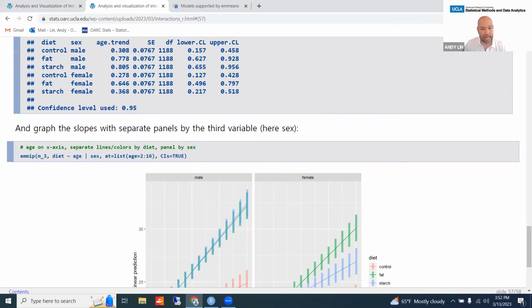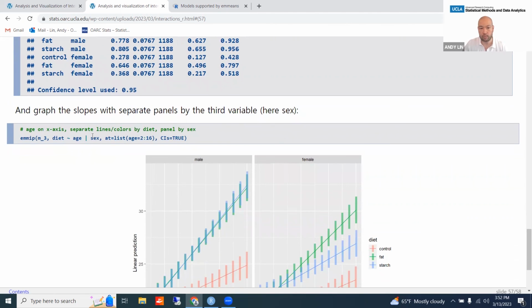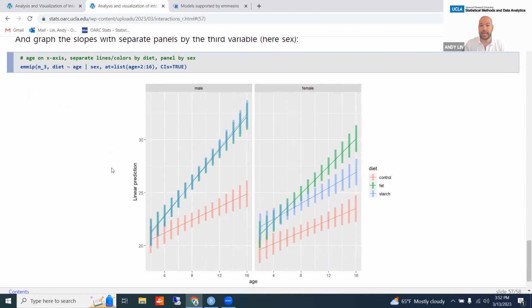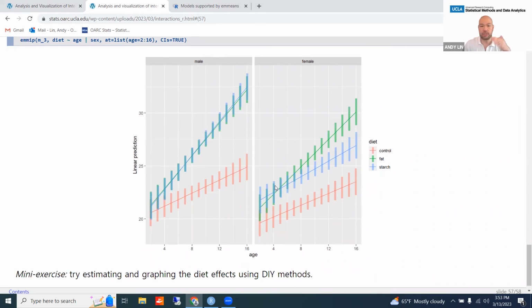Now, we may want to put age on the x-axis since we're visualizing its slope. We'll have separate lines by diet and we'll panel by sex. Again, it's the pattern of the lines that's different. In the left graph, the blue and green lines are basically parallel and the red line is quite different. Whereas on the right panel for females, the blue and green lines look different and the blue and red lines look kind of similar in terms of slope. And that is the three-way interaction. The two-way interaction of age and diet varies across the sexes here.